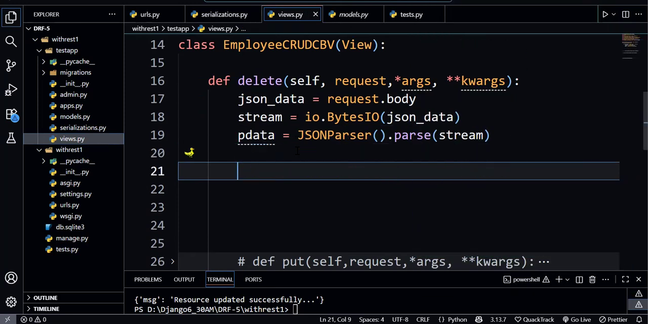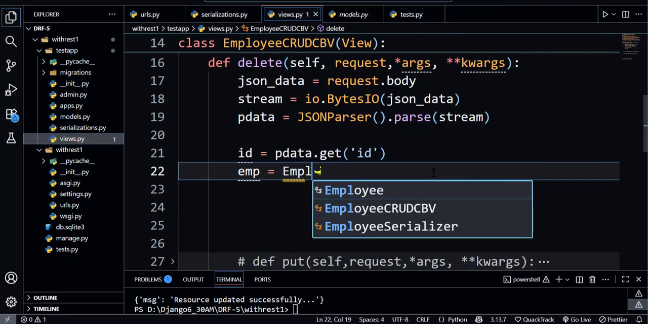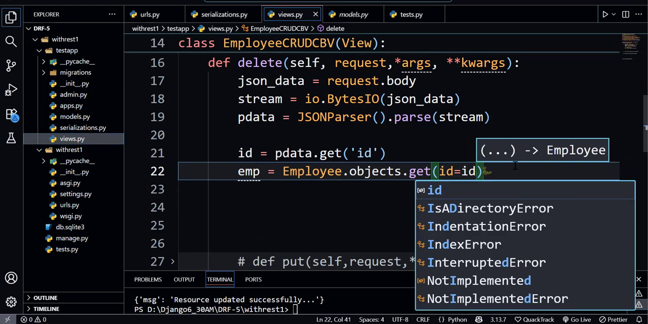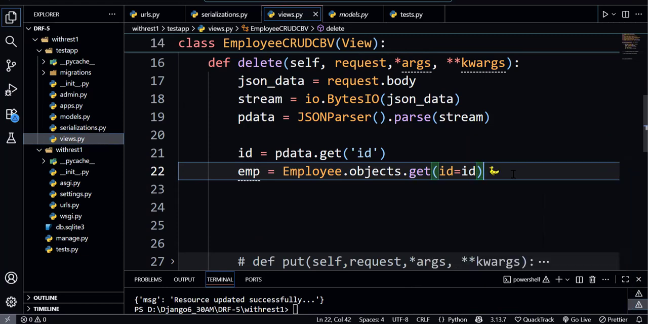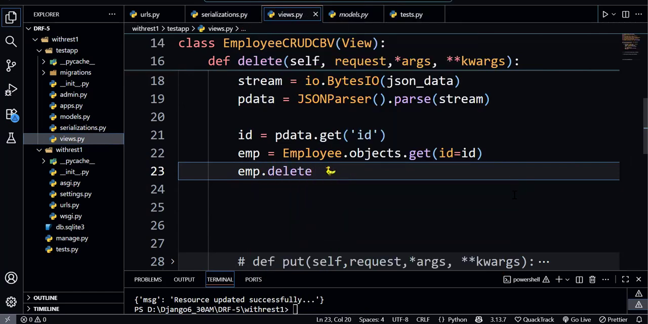Right? And now we have to fetch the ID. Whatever record you want to delete, that ID you should know. So from the dictionary pdata dot get. So what is the ID? ID is a key, so we will fetch the ID. Then we have to fetch the employee detail. So Employee dot objects dot get and mention the ID. So that particular instance I want, and that instance I want to delete. So employee dot delete.